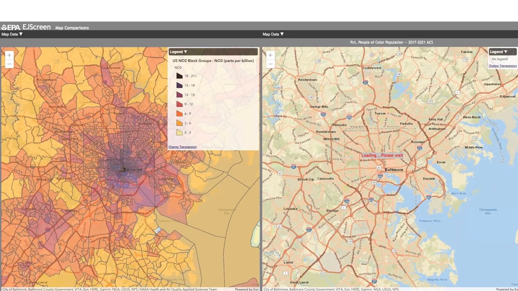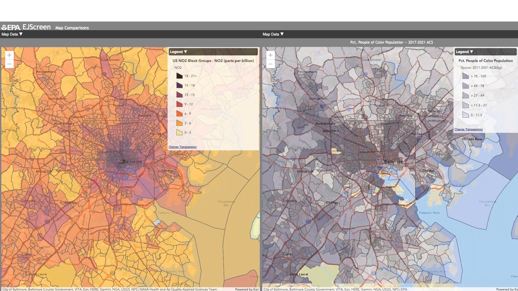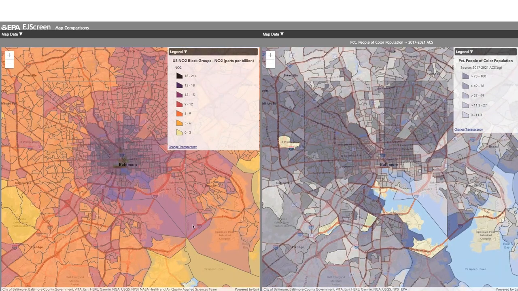For those who might not be familiar with Baltimore, it's on the US's East Coast. It's a little bit north of Washington, DC. And if you're able to zoom in, you might see this boundary that looks kind of like a square with a triangle attached to the bottom. That is Baltimore City.